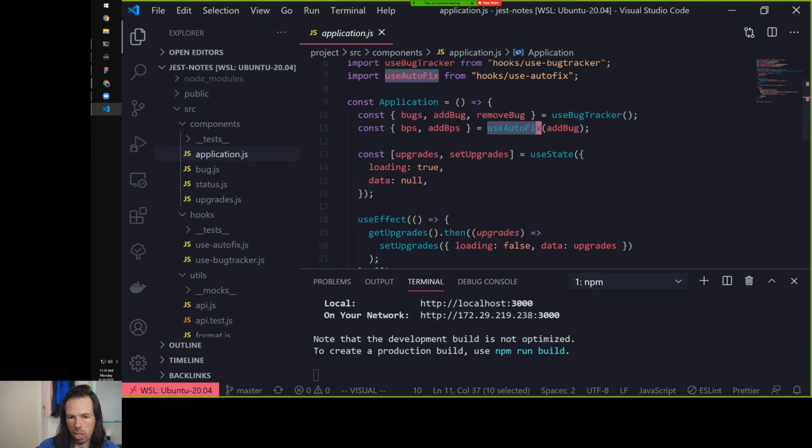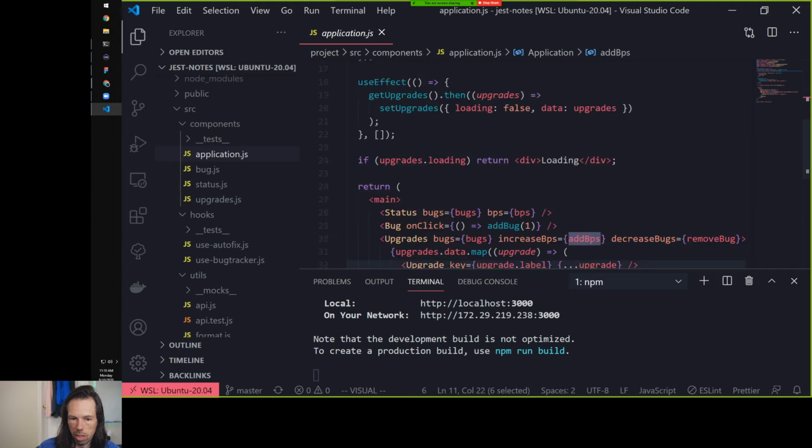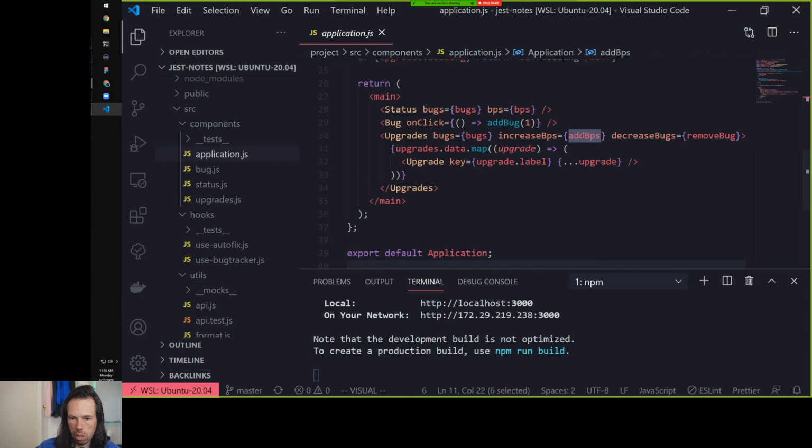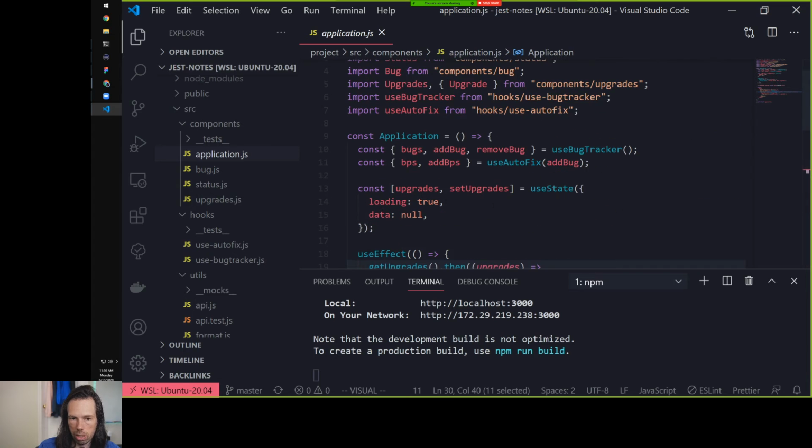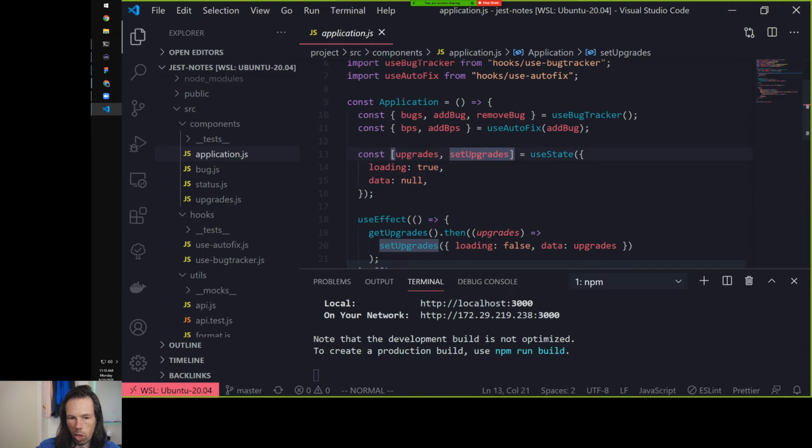If someone gave you this hook and said, well, pass it a function that knows how to add bugs so that every time it hits that timer, it knows how to add the bugs. And also give us back a function that knows how to increase the rate, because that's going to be happening every time we create an upgrade, we're going to increase the bugs per second. We also need to keep track of our upgrades, but I don't necessarily need a hook for that. Maybe I'll just do that here.